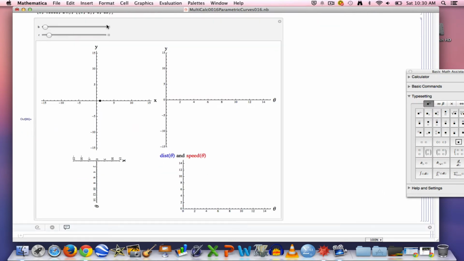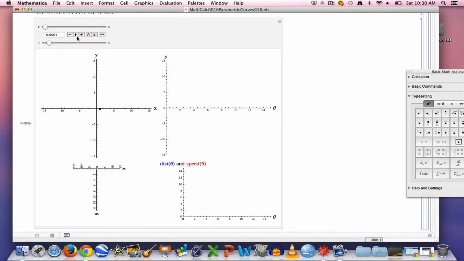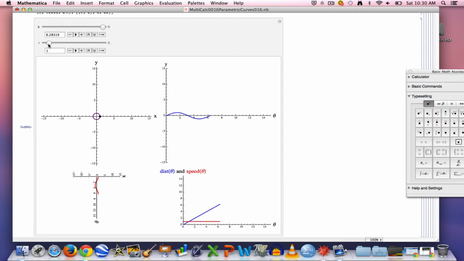These are my animation sliders here. B is really theta as theta increases. I can play this. Watch. You see a circle get traced out as b goes from 0 to 2 pi. I actually made these graphs probably too big here. I'll leave it. That's okay. So here you see a circle of radius 1 centered at the origin. R has a value of 1 here, but now watch as I increase r, the circle gets bigger and bigger. R is the radius of that circle.